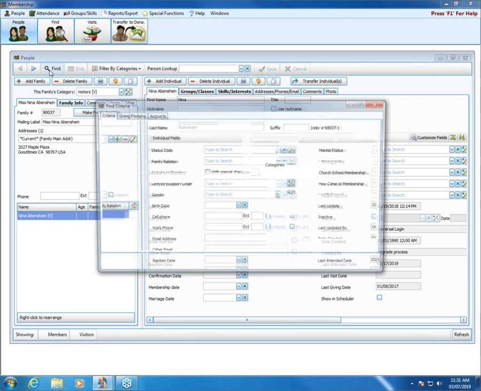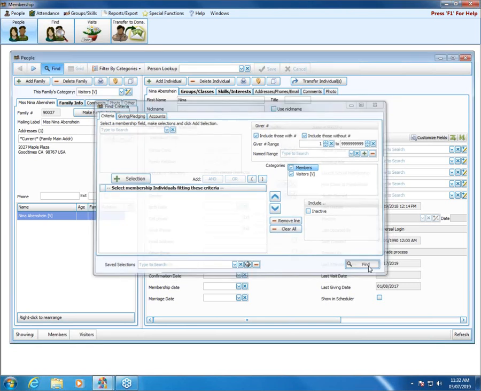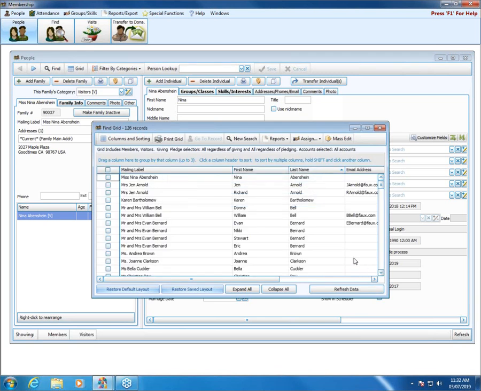When you click Find, either at the top or on the People screen, it's going to bring up a window that looks very much like Reports. This allows us to create all kinds of different complex Find search criteria. If we want to see a list of everyone in the database, all we have to do is click Find in the bottom right-hand corner of the Find Criteria screen without entering any search criteria, and that will bring up everybody except for our inactive people.